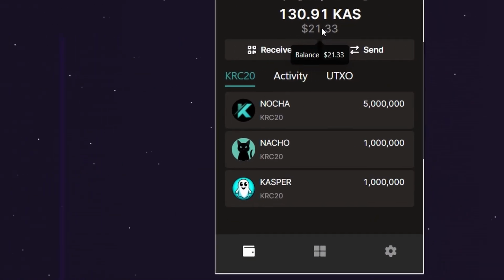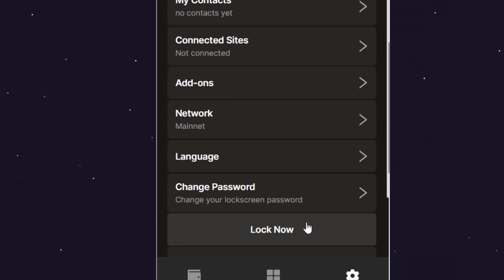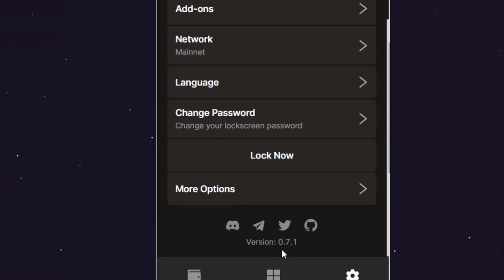So if I come into my wallet, you can see these are the current coins I purchased, some Nacha, some Nacho, and some Kaspa. Now keep in mind, if you have an older version of Kaspa, scroll down to make sure you know what version you're on. If you're on an earlier version than 0.7.1, then you probably have the bug in it and you need to update ASAP, because you don't want to be losing all of your coins, where it did use your entire balance for the transaction fee. That is all fixed now in version 0.7.1 and later versions. So make sure you are at least on this version right here.